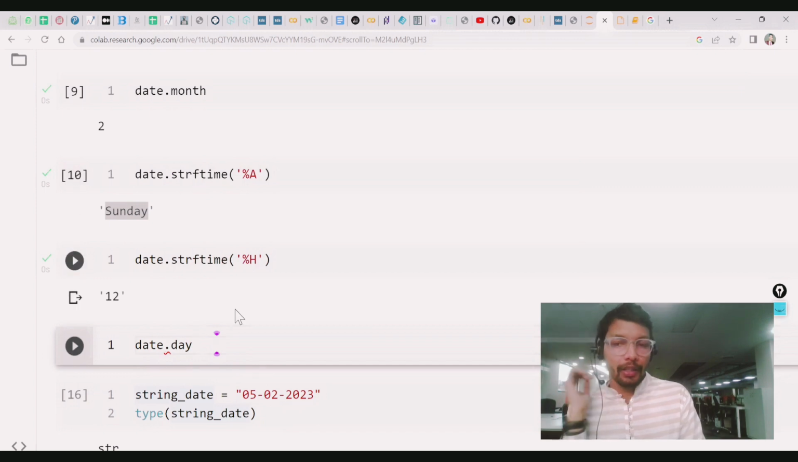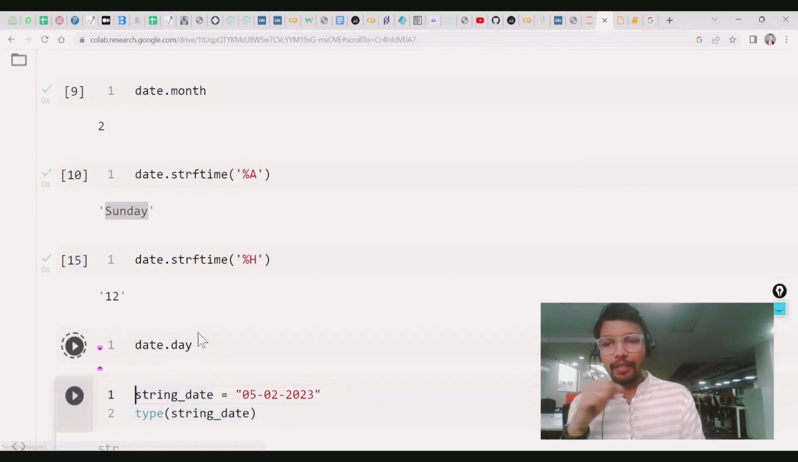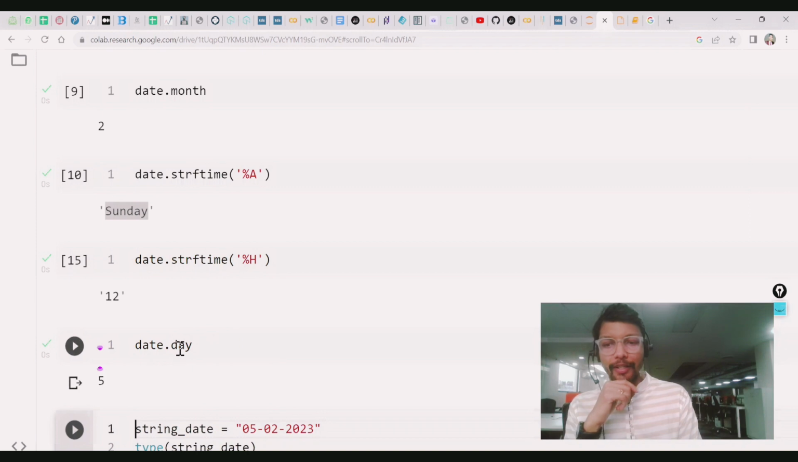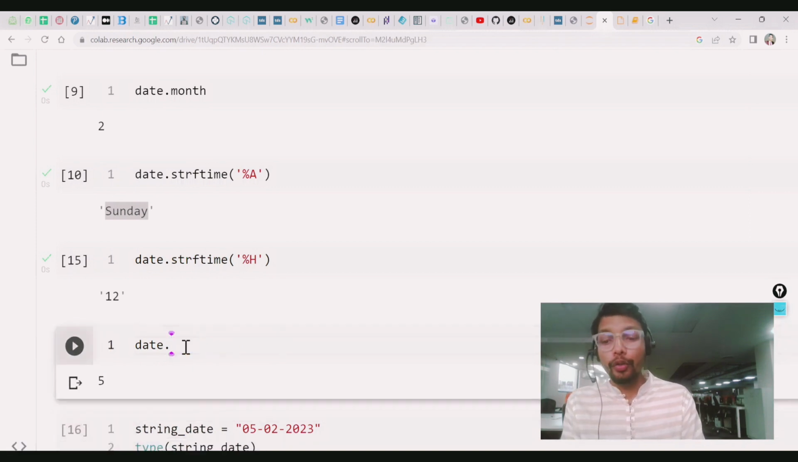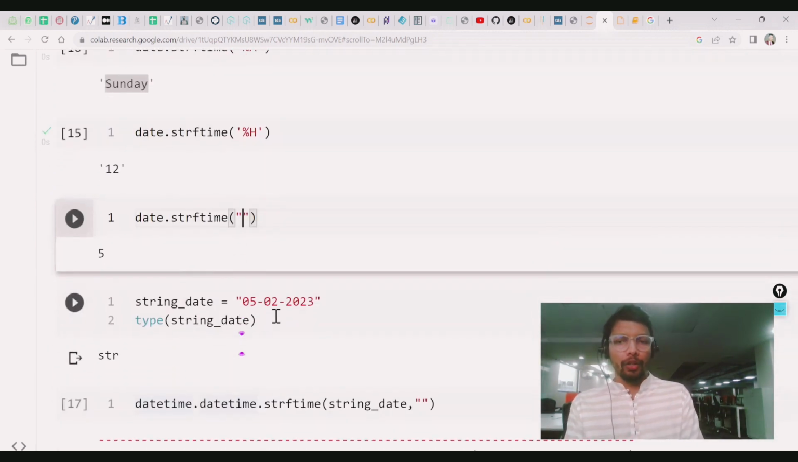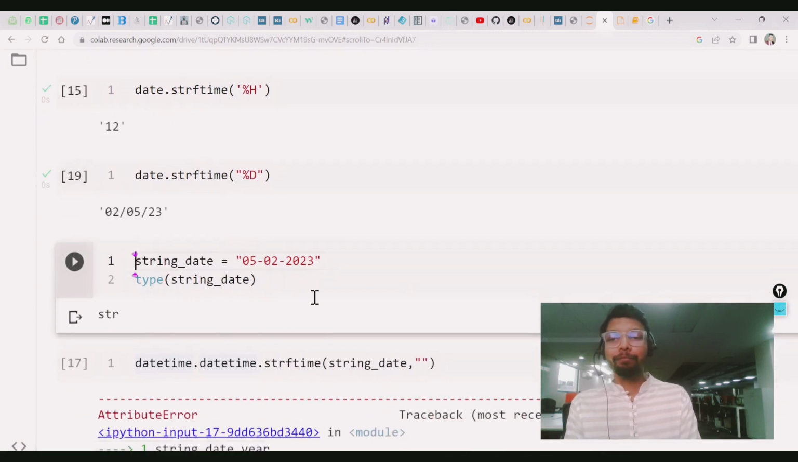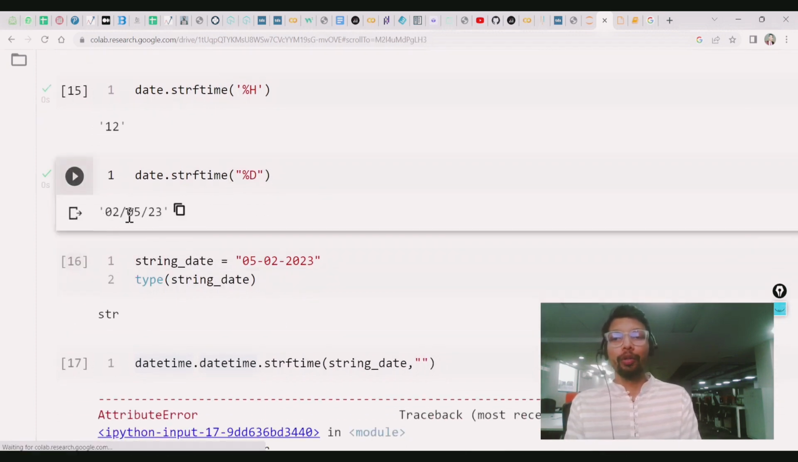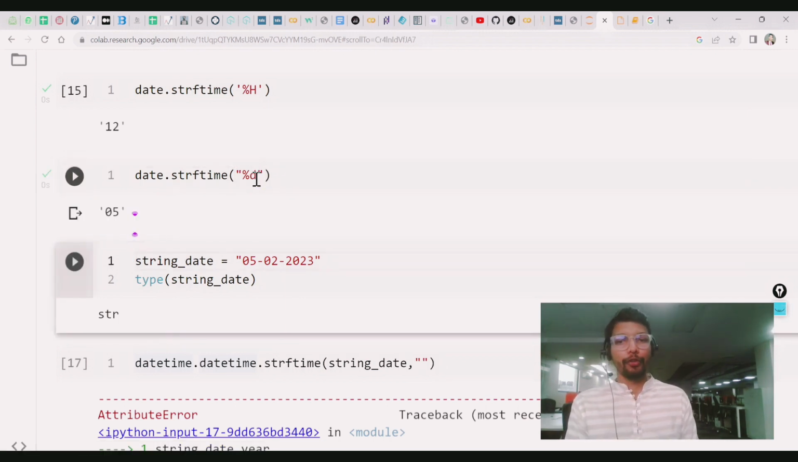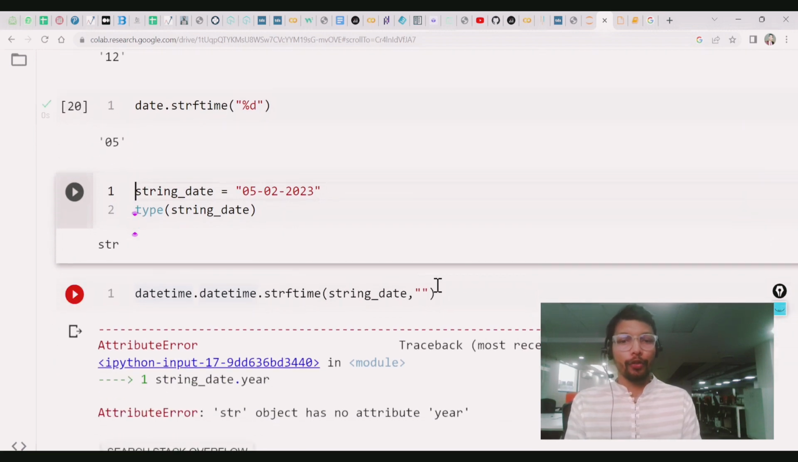Now if you write day, basically it will give me the proper day, that is 5. I don't want this. I actually want to use a derivative here. So let me just show you which derivative you can use to get the day. In order to get the day, you can use %D. If you run this, it is giving me the whole date, that is 02/05. I just want to know the date. So I think small d, yeah, 05. So %d is what you want to use.